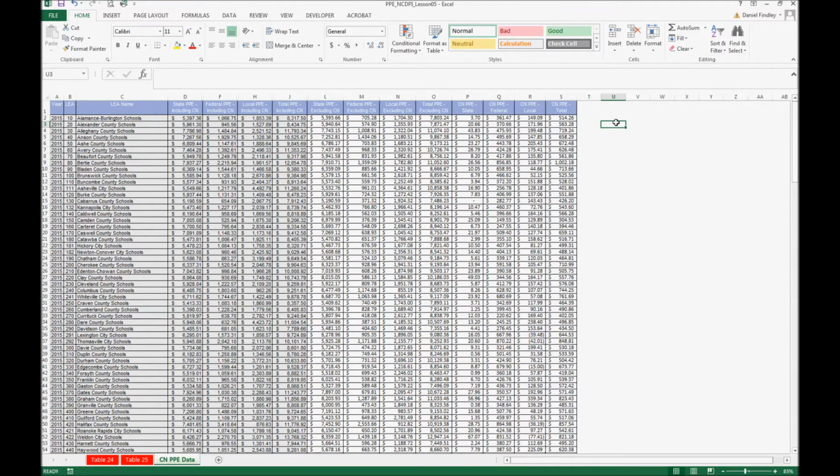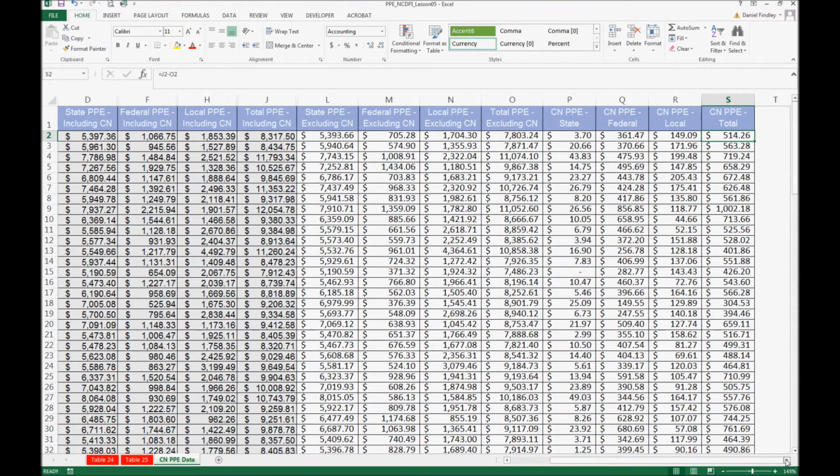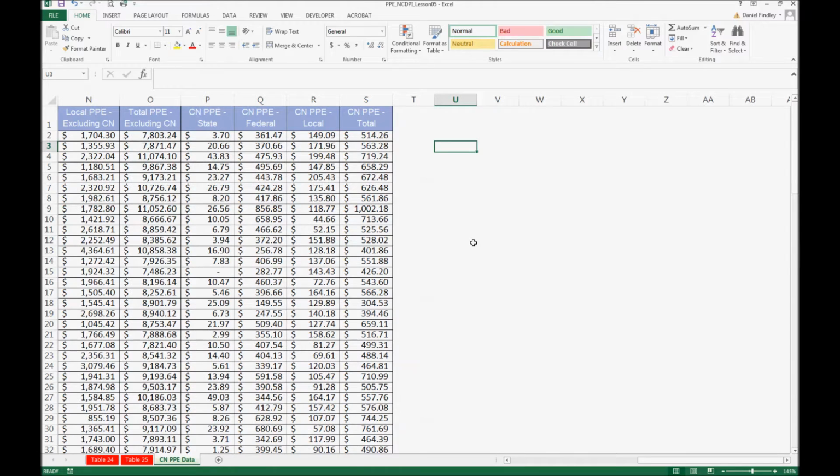And so one of the first things we're going to need to do is decide what data we're looking for. For this example, we'll just look at the child nutrition per pupil expenditures and the total. So we'll focus on column S for this example. I'm going to zoom in a little bit, so hopefully it's a little more clear on your screen.